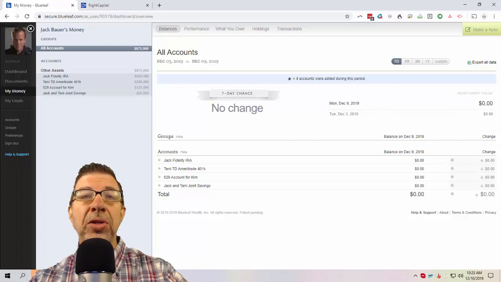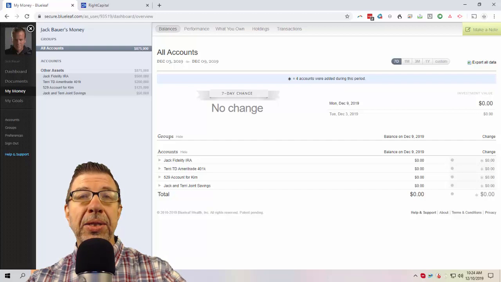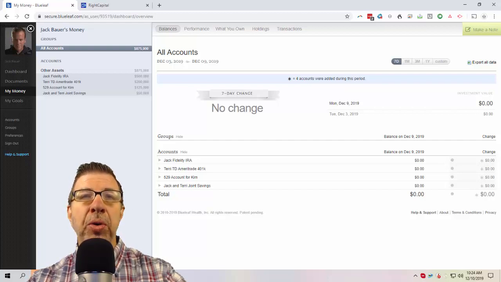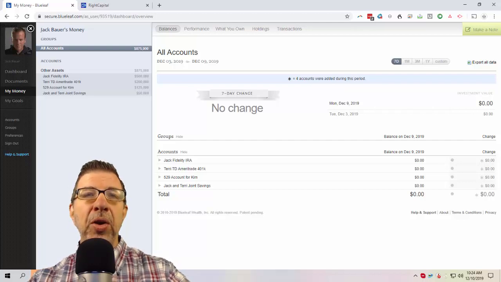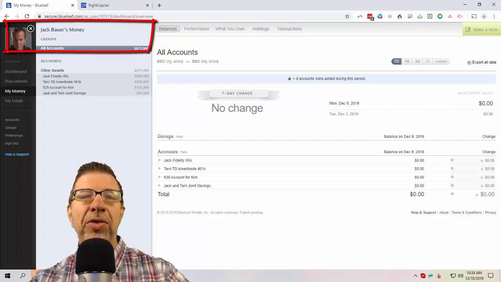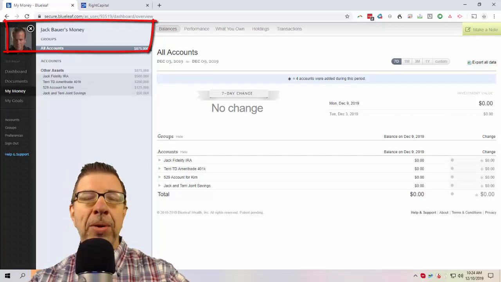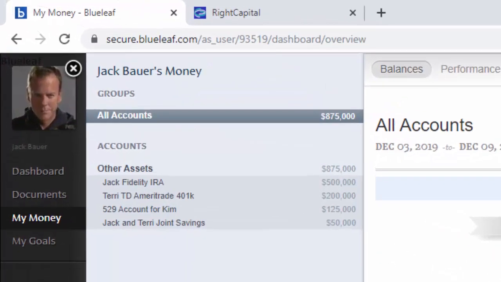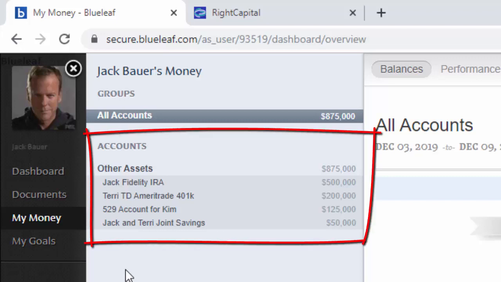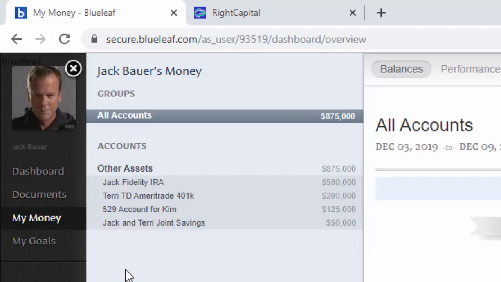And so you'll want to understand how Blueleaf works, how we set it up, and how it integrates with your financial plan overall. So what we've done is we've created a demo account just so that you can view what it looks like. We've set this up for Jack Bauer. I don't know if you're a 24 fan, but Jack Bauer is our account holder, his wife Terry, and has a daughter Kim. Jack has an IRA account at Fidelity. Terry, his wife, has a 401k account at TD Ameritrade, and they have a joint savings account and also a college savings account for daughter Kim.